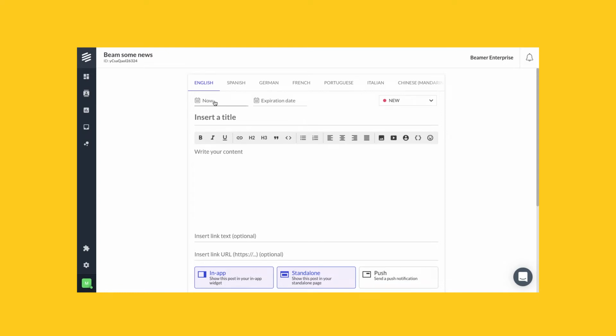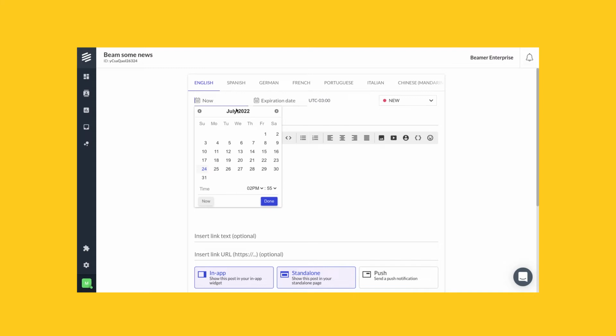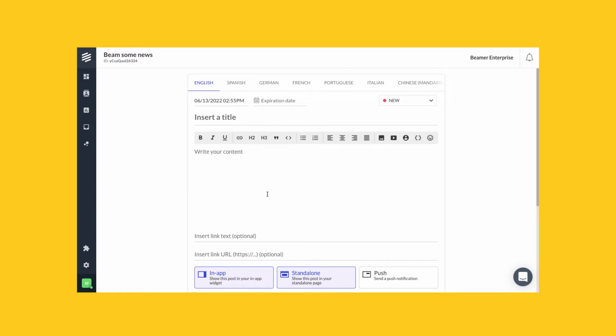I just need to click here on Now, and this calendar will open up, and I can just select another date, even a date in the past, and click on it, and that's done. This post will be published in an earlier date. And that's it, as easy as that.